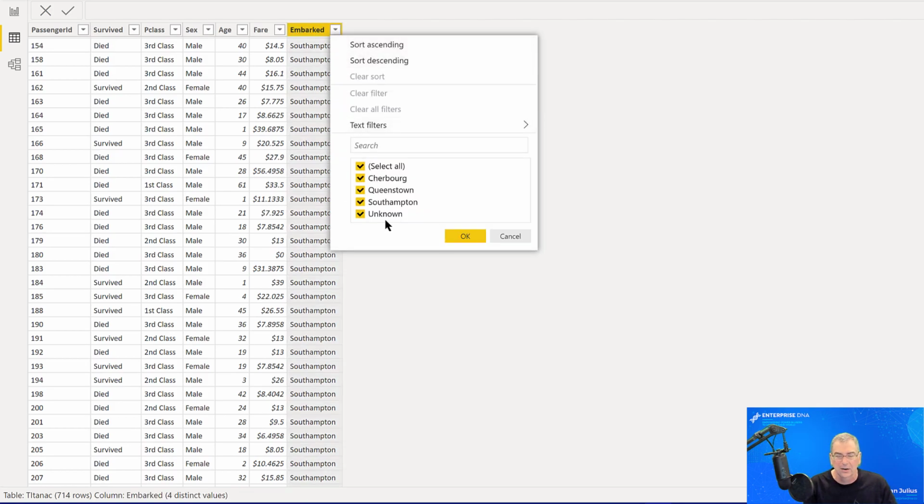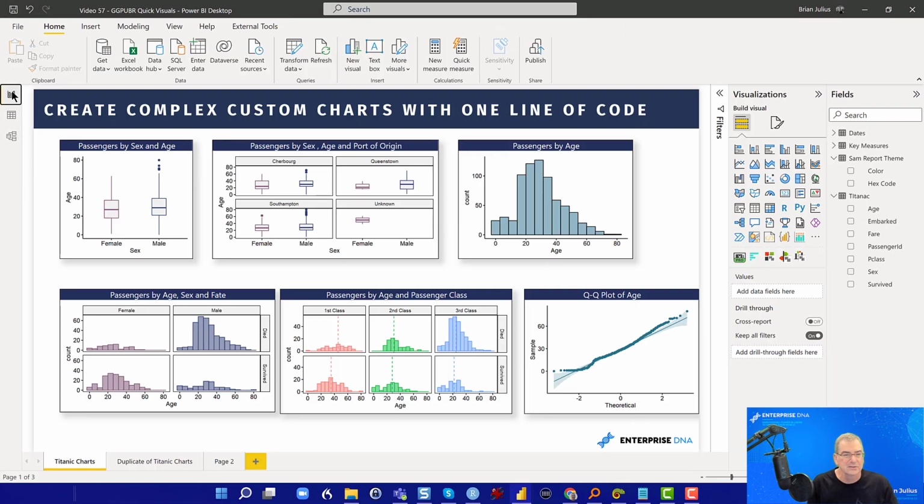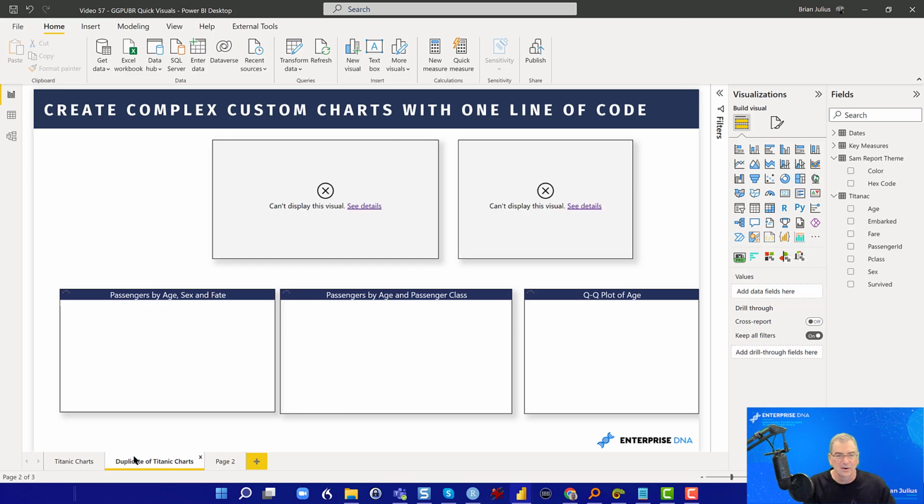And there are a couple that are unknown as to where their port of origin was. So that's the simplified version of this data set, and that's what we're going to be using for our visualization today. So let's create this from scratch.